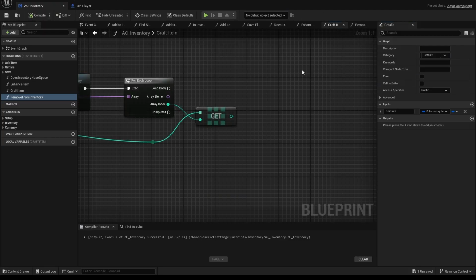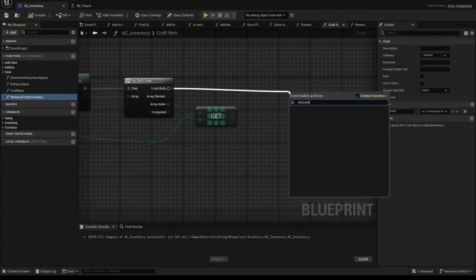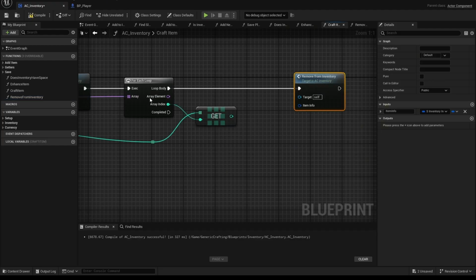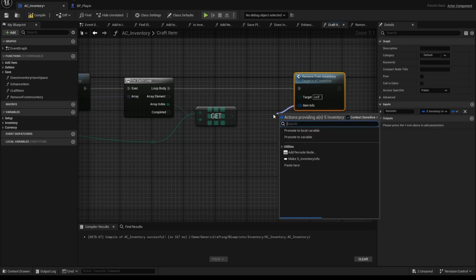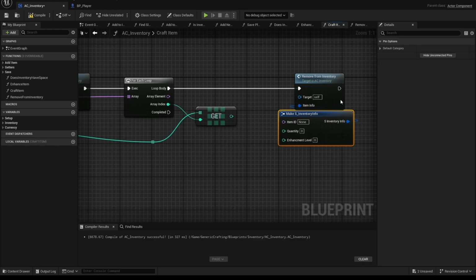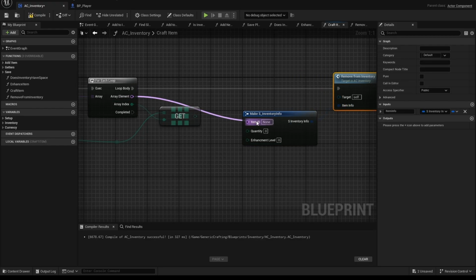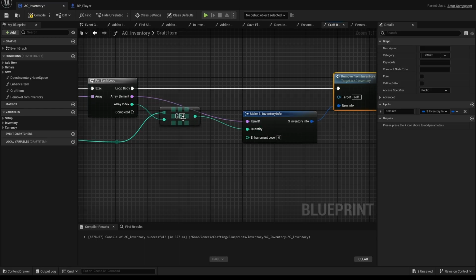And we are just going to go ahead and finish up craft item real quick. That way we don't get too sidetracked. So we're going to call remove from inventory for every item that is required to craft it. We're going to make that. The array element is going to be the item ID, and the quantity is going to be the quantity here.